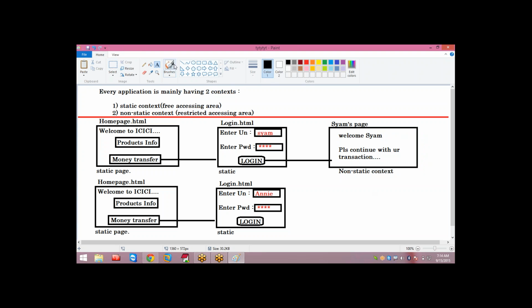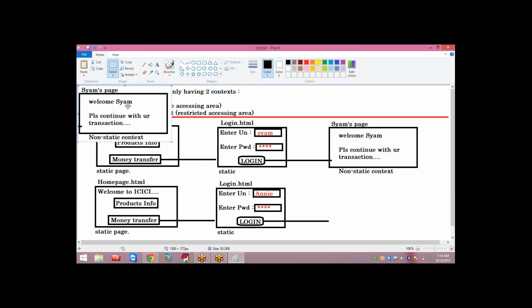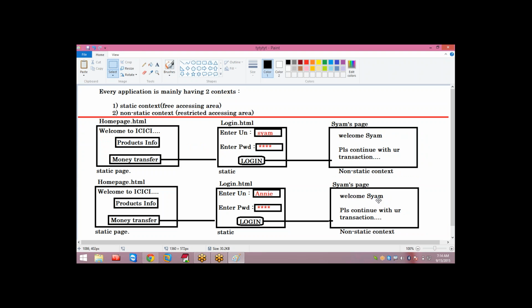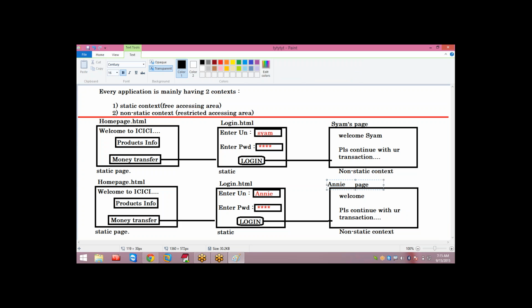And the same story whenever Annie clicks on this one, then the control enters into that specific area, right? This is Annie's space. It will provide that information: Welcome Annie, and please continue with your transaction.